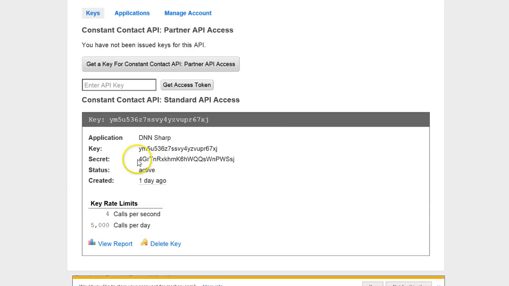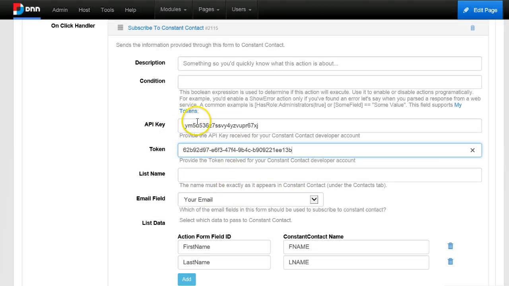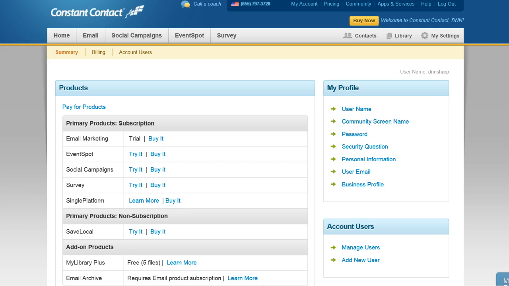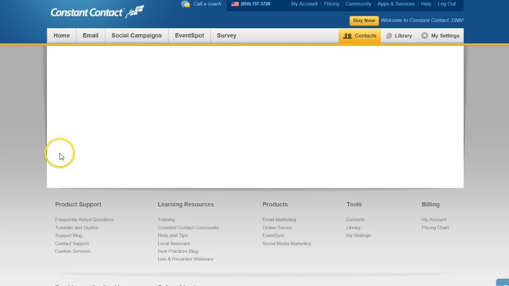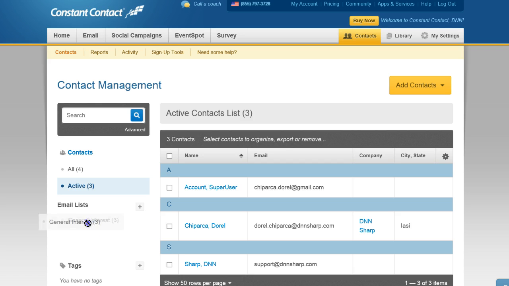And you can see I have here an API key and a secret token. You have to grab these and put them in the administration console here, and then you need to specify the name of the list where you want to subscribe the user submitting this form. To do this, we'll go to the contacts in Constant Contact, and here you can create lists, and I already have a test list here, and it's called General Interest.